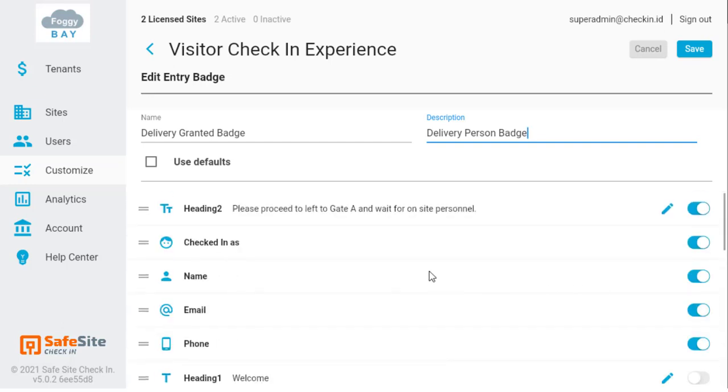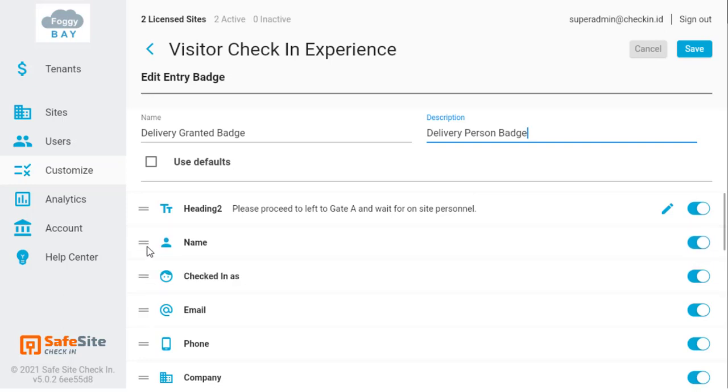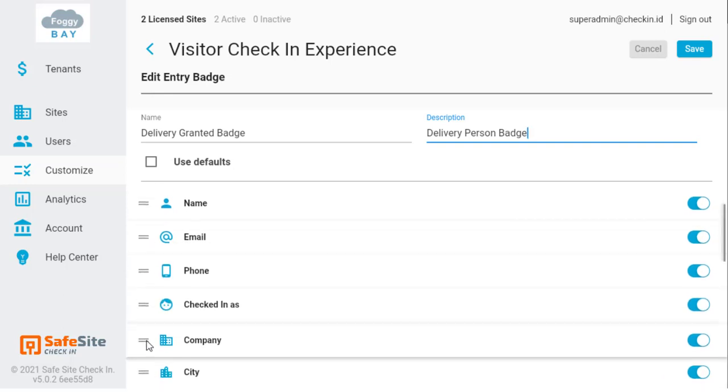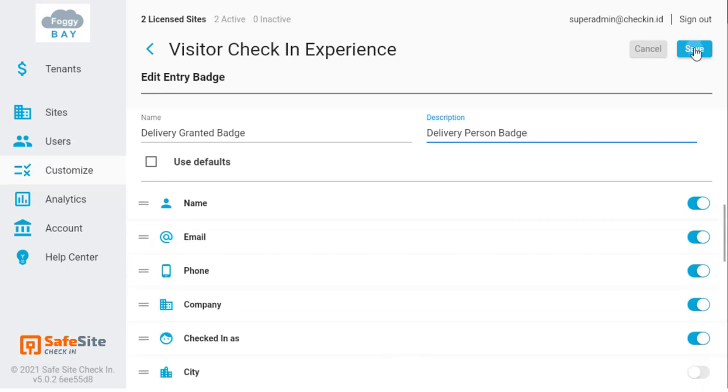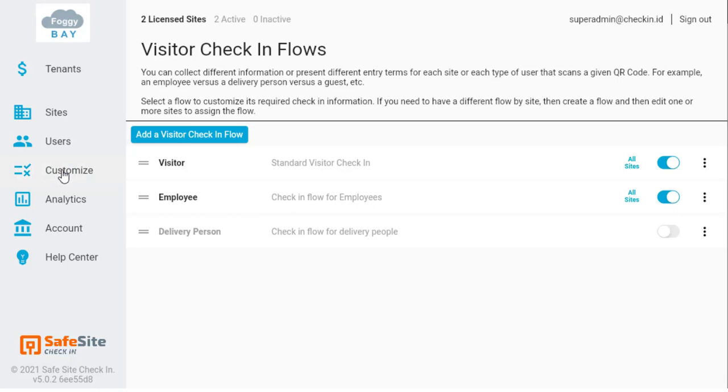I'll go ahead and toggle a bunch of these on for the badge, and then reorder how they appear on the badge. I then save my changes for the new badge. I then enable this badge for the delivery person flow. The delivery person flow won't be needed across all sites, so I'll leave it disabled.